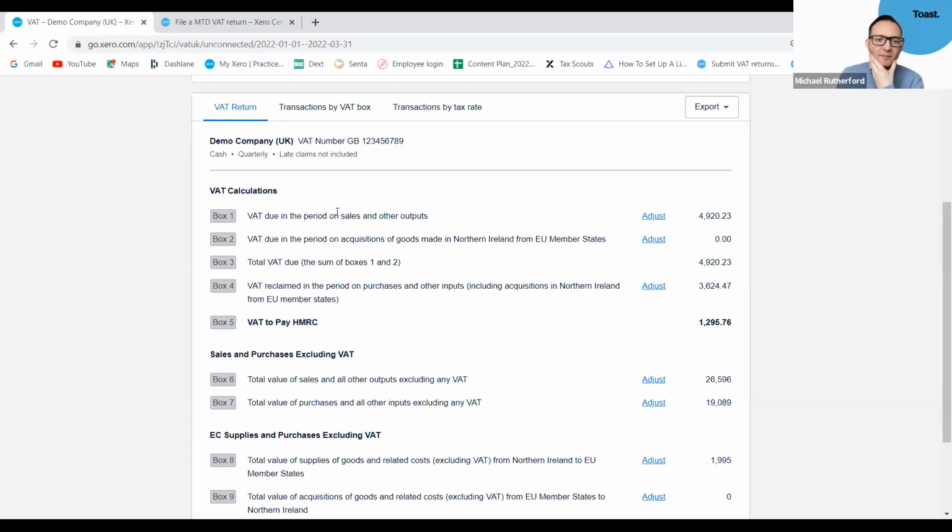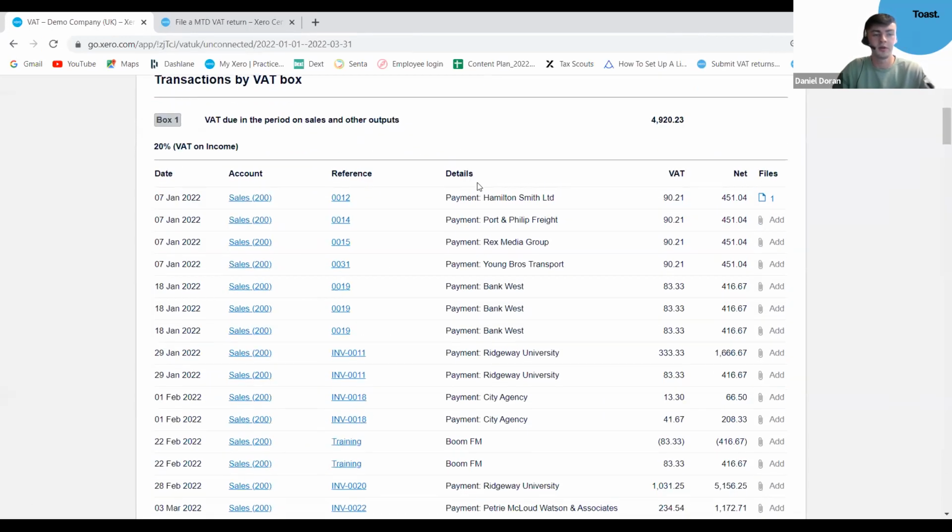If you want to view the transactions by VAT box, you click there, and it'll bring up the individual transactions for each box. That first box there is going to be your VAT due in the period on sales and other outputs. So that's the total VAT on your sales for the period.